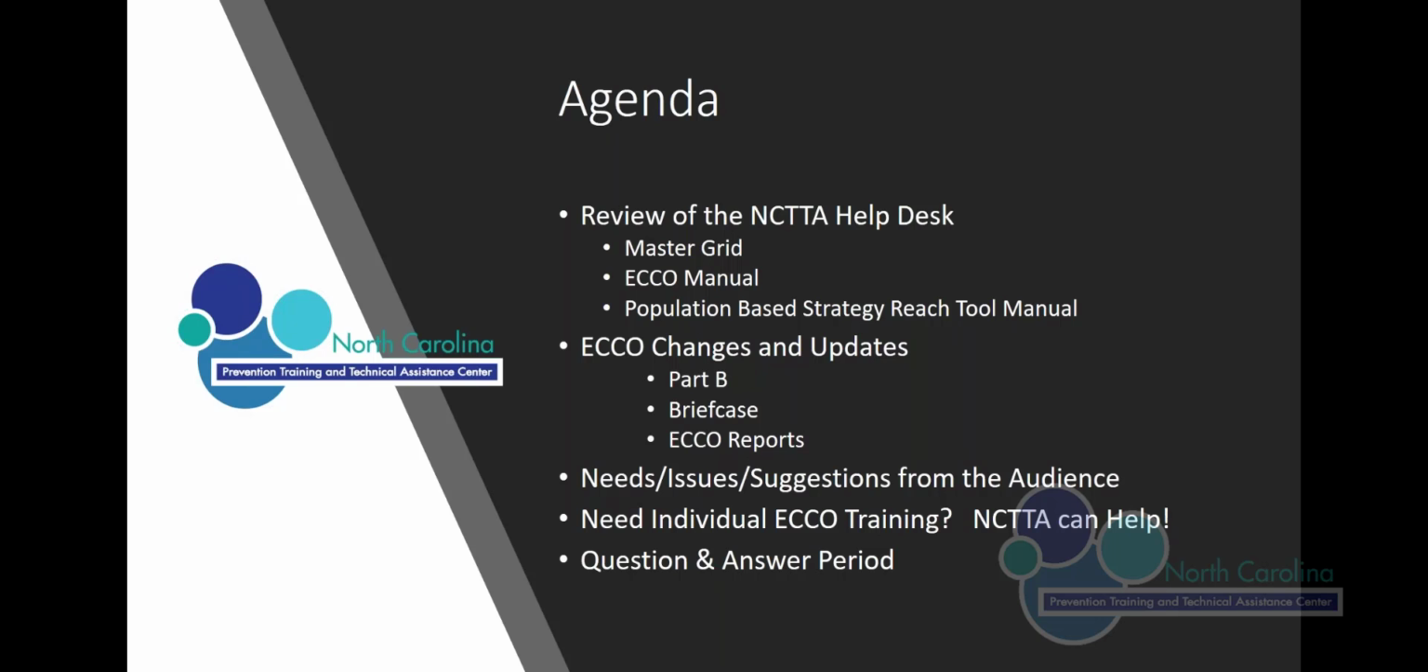And then finally, there are pending ECCO reporting features that are still in development, but should be useful for all the users. After that, we're just going to have a quick needs, issues, suggestions from you guys if you have anything. So if you have some questions you want to hold to the end, that's fine. If you want to ask them throughout, whichever. So you'll have a chance at the end also to ask some questions or suggest anything that you would maybe like to see throughout our help desk or with ECCO as we go through it.